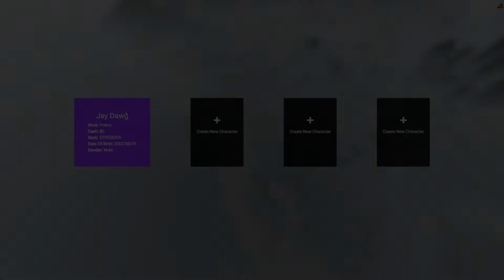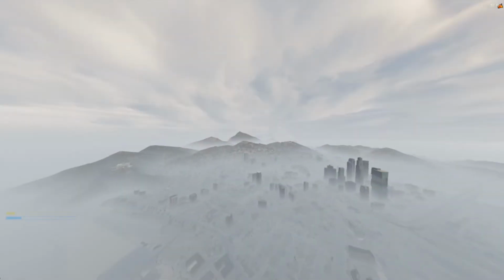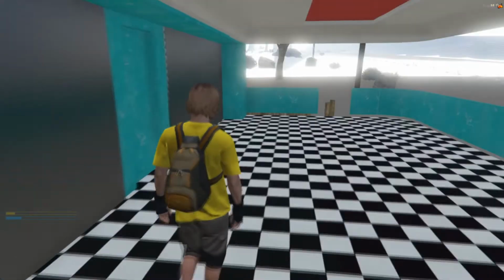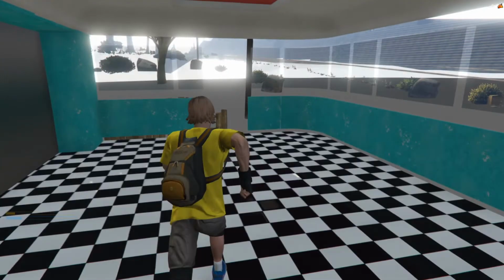So hop onto your server with ESX, obviously. Make sure you have ESX installed and hop onto your server. And what you want to do is type /skin when you're on. So I'm just logging in now. Just loading in. Alright, so I'll just leave this place.